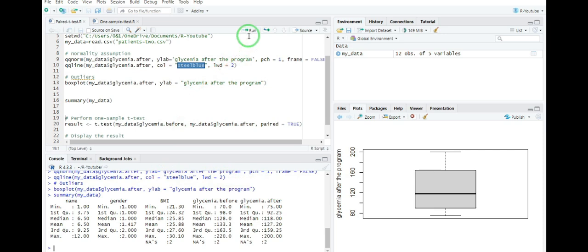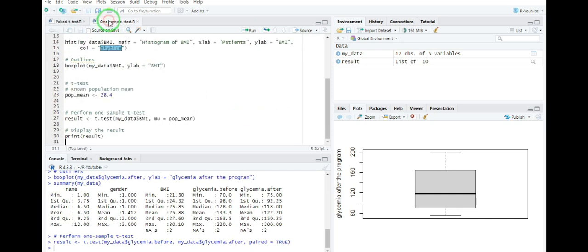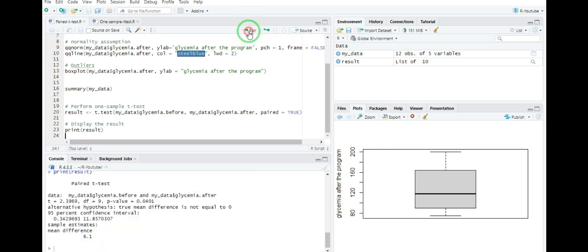So go ahead and run the paired sample t-test by the t.test command. But this time around, we have two variables, before and after. And unlike the one sample t-test where we were supposed to define the mu or mean of the population, this time we're going to have the paired property that stands for paired sample t-test, and we set it equal to TRUE. So run it and print the result.